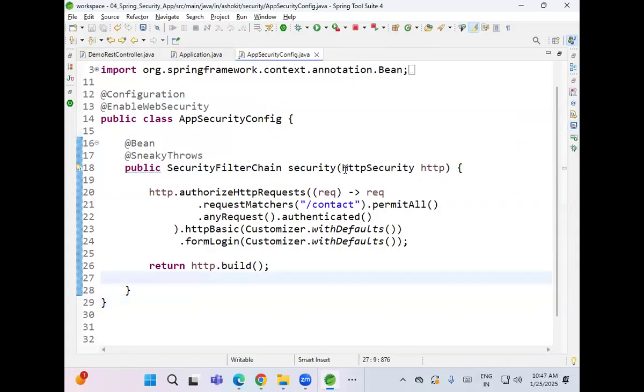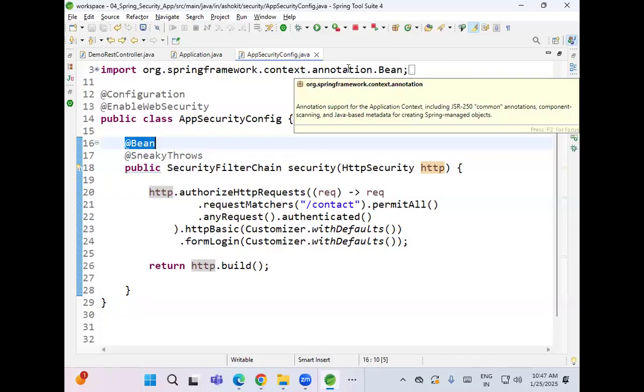So we are taking HTTP security object as a parameter. We are representing that as a Spring bean. What is the meaning of the bean annotation? I want to customize this bean. Okay. Why are we doing the customization? If I don't customize this bean, what is going to happen?